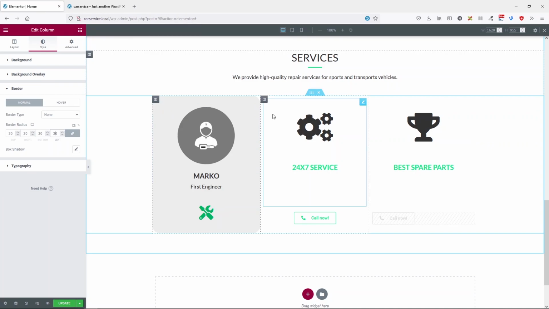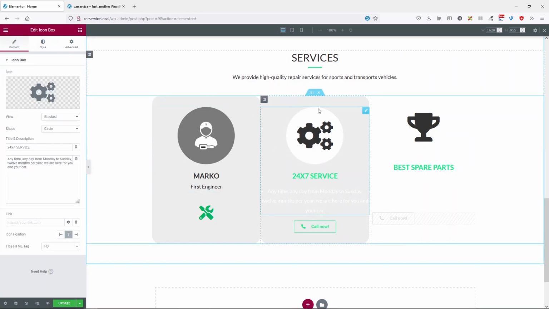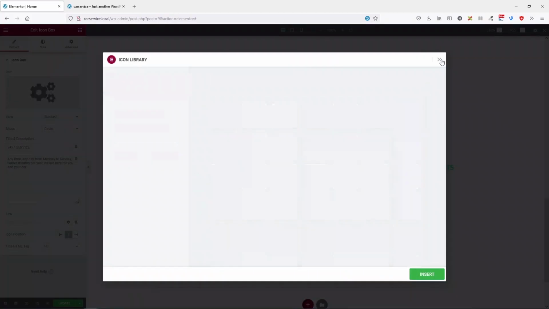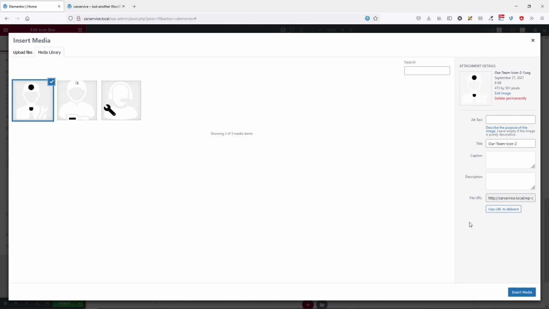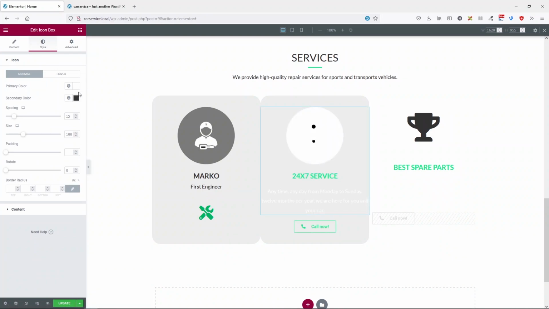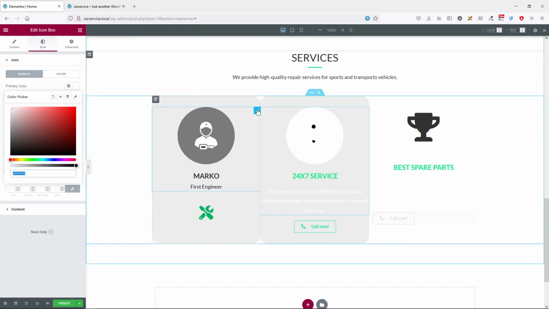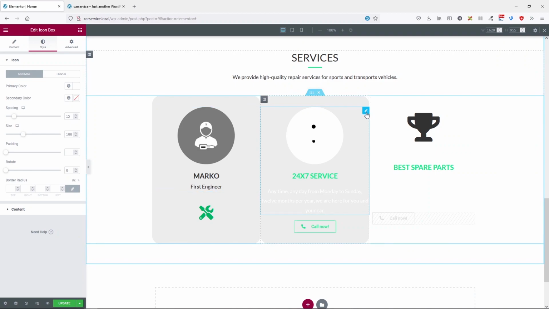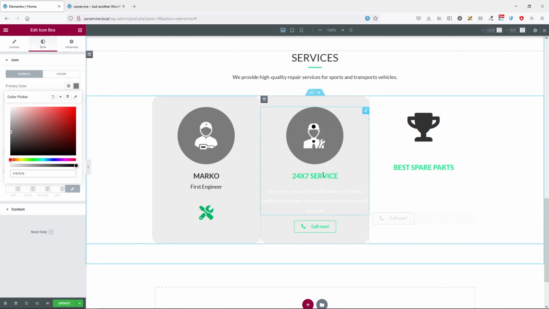Okay, now let's copy the styling only and paste it for the middle section. And here you need to add the second icon, like upload the SVG. Okay, choose. Again, let's remove this color and set the primary color. Let me see the value, 7B. Okay.